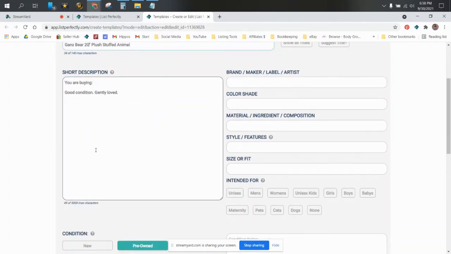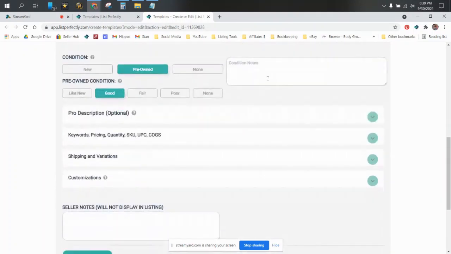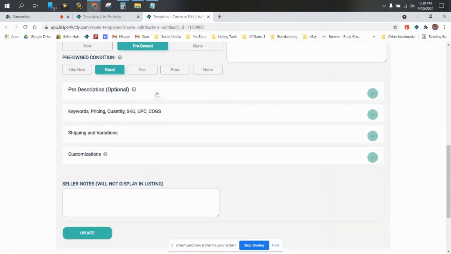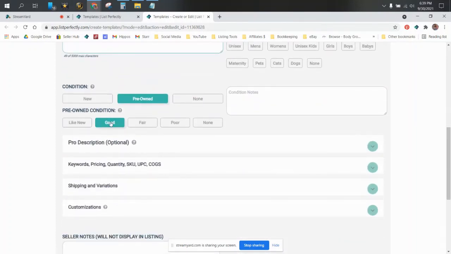The short description, basically, I just tell people what they're buying, that it's good condition, gently loved, or it would say gently used if it were clothing. It's a little bit different on remotes and video games. I'll show you that in a second. And then the pre-owned, good. I never put like new or excellent or EUC or anything like that. I usually just tell folks it's good used condition, gently used, gently loved. And I say good because I like to under promise and over deliver.